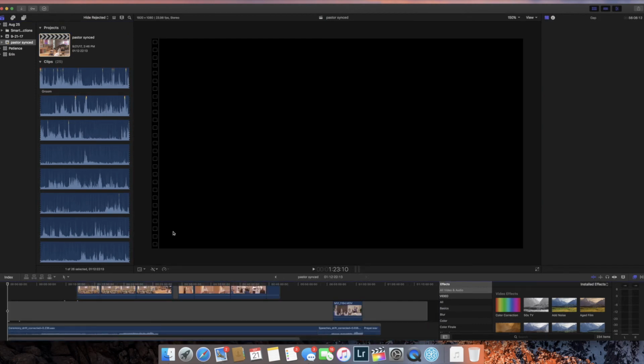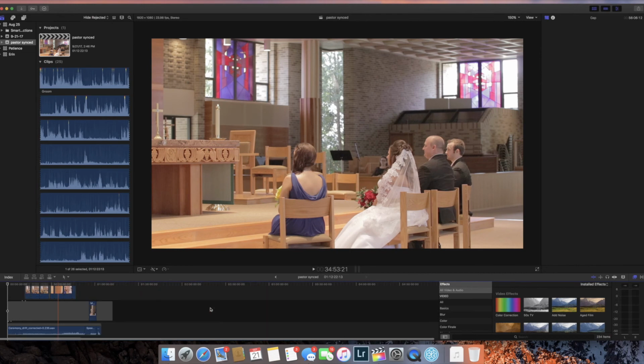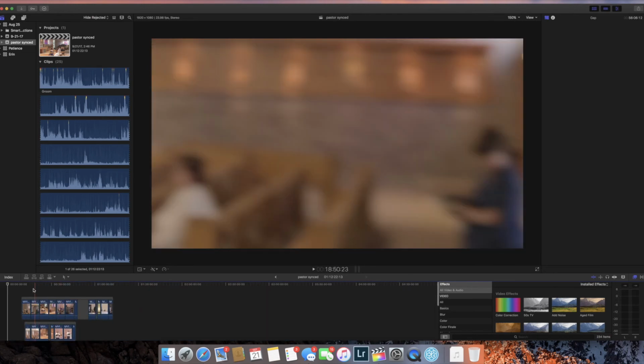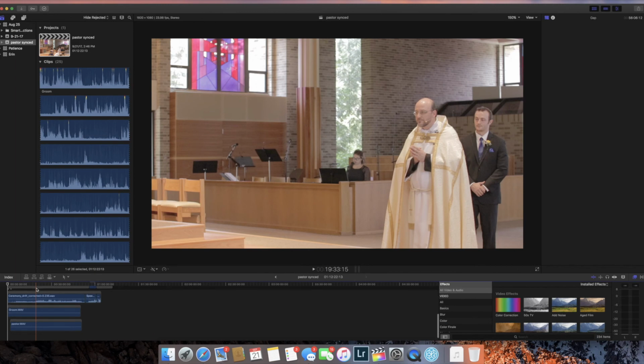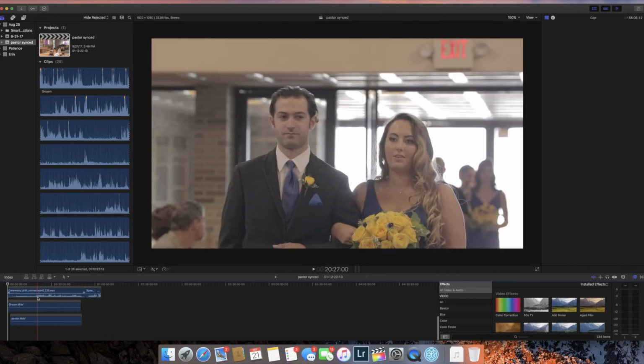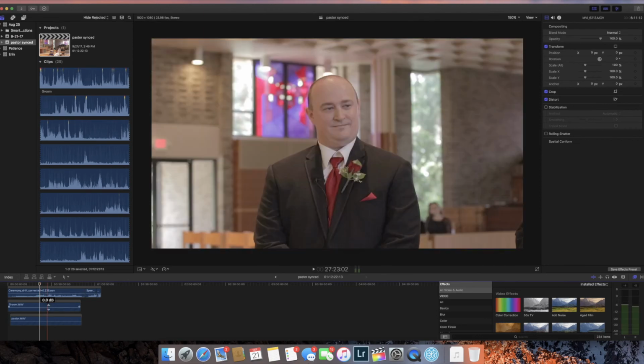And you double click, and now you're automatically synced, and you have your multiple sources. I had a recorder right here, I had a groom, and you can go through and pick the ones that you want.